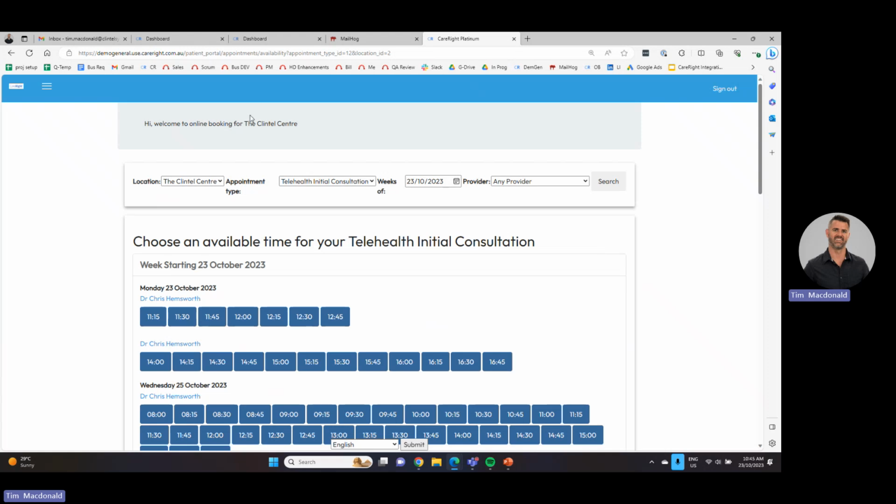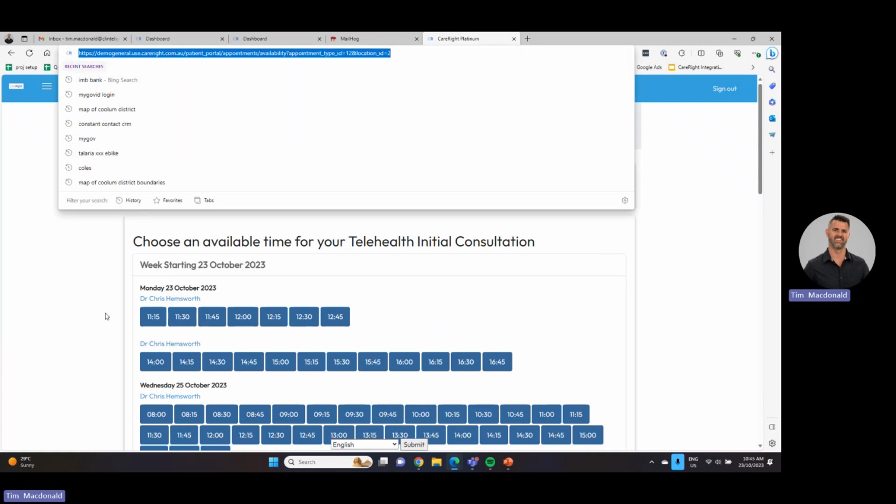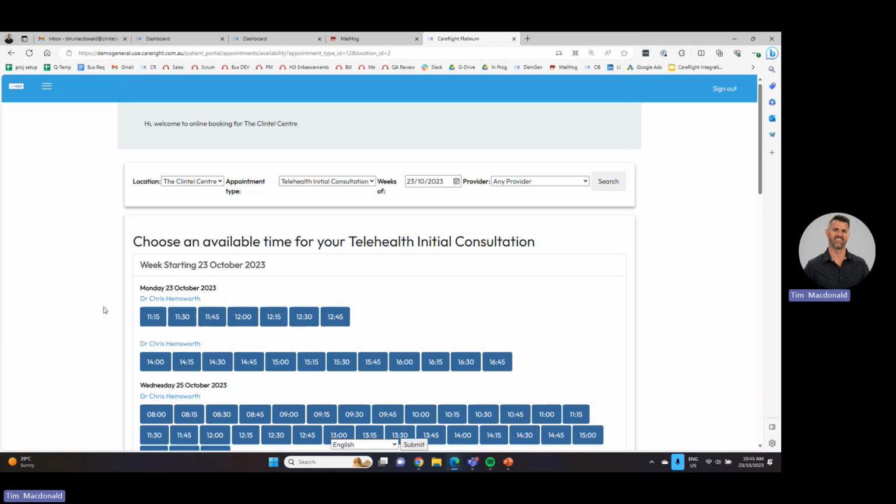Regardless, once the patient's here, and this is configurable too, maybe you want them only to book in a certain location with a certain doctor on a certain day. We can configure the URL that you send out to them to be quite specific with that, but keeping it quite open, the patient can choose the location, choose the appointment type, choose the week, and also choose a doctor. I'm just going to choose Chris on the 23rd of October. I'm going to select 3 p.m.